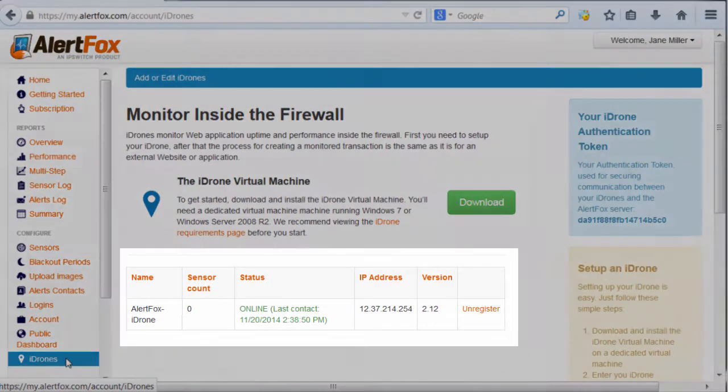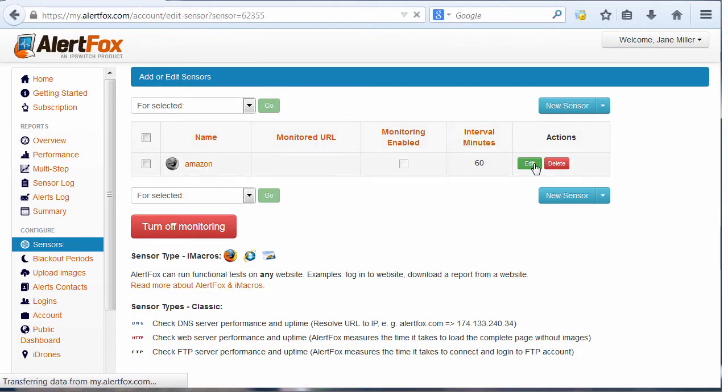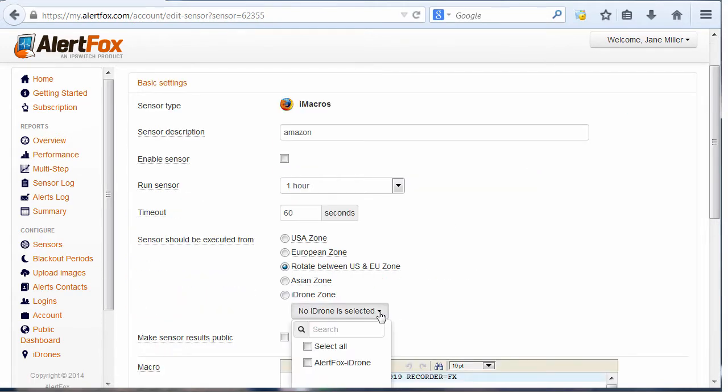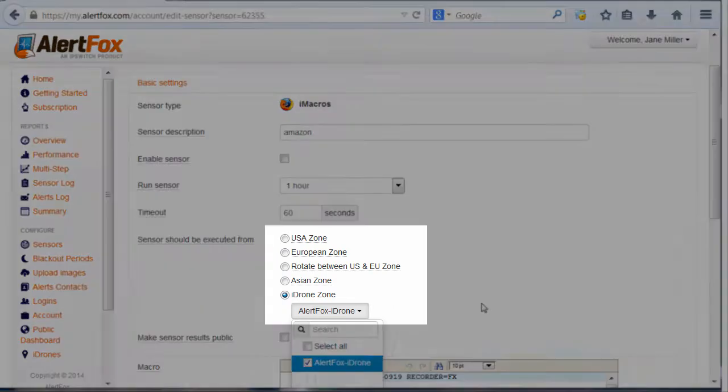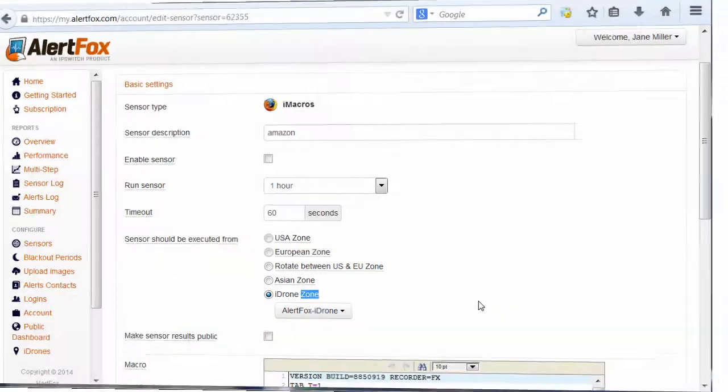After registration, you can see the iDrone in your account's iDrone tab. More importantly, you can then select the iDrone in any iMacros settings. Sensors assigned to that iDrone will then be performed on your iDrone instead of your normal test servers in the US, Europe, or in the Asia-Pacific region.